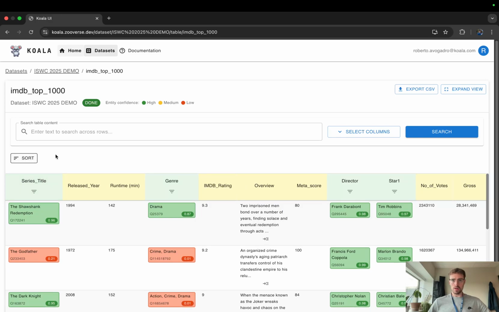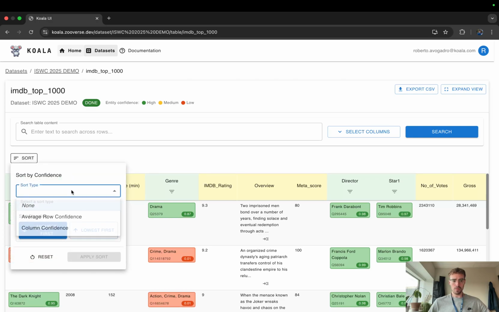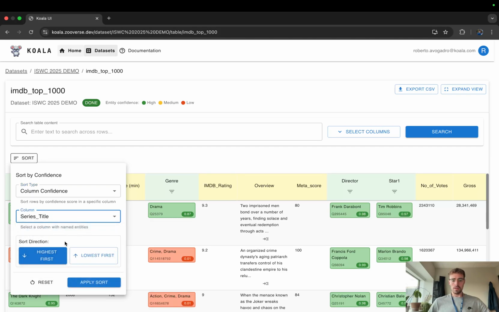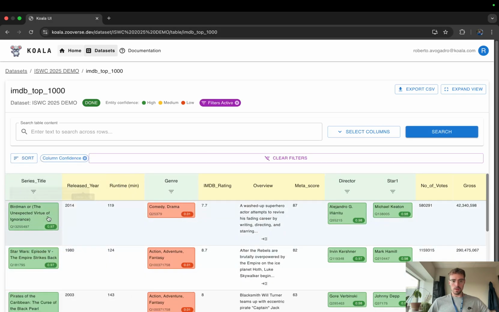And another filter that can be applied is the sort. For example, by confidence, we can sort a column by confidence score. So let's try to sort the series title column by confidence score. If you click on this button, sort, and I select column confidence, and I select series title as a column, and then we need to specify the sort direction, which in this case is highest first. Then let's apply the sort. Now this series title is sorted by confidence score, from the highest to the lowest.